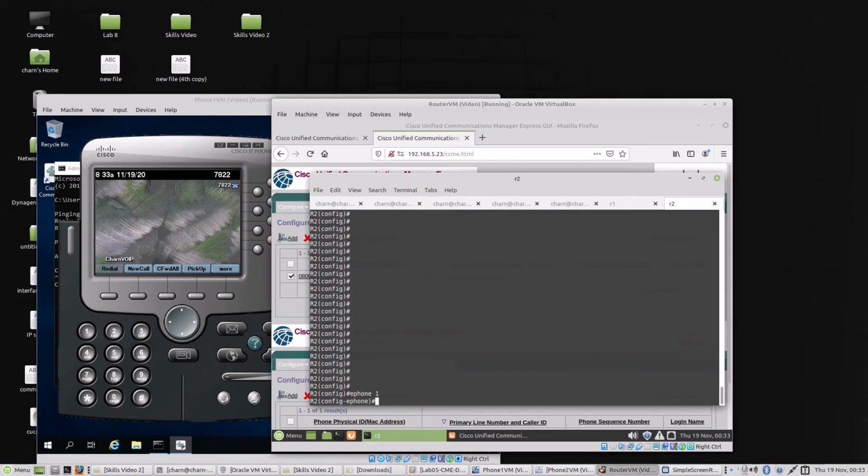And we're going to do the same thing on router 2. So go into ePhone 1, get rid of the button 1 on DN1, and assign it button 2.